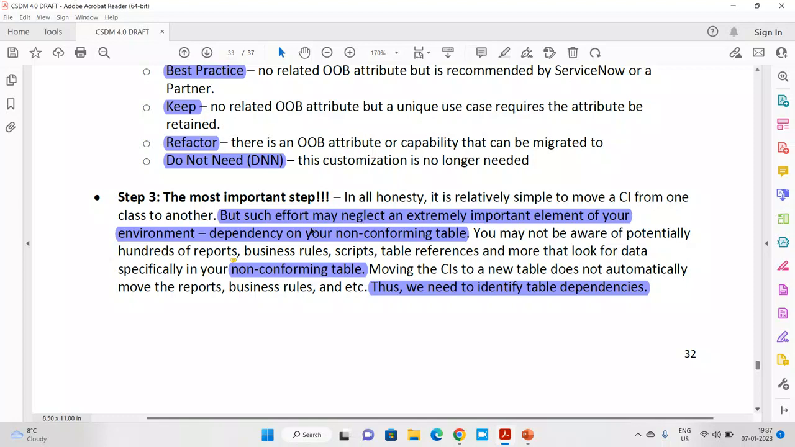And specifically, this is the case with non-conforming tables. Now I'm sure you will understand why every architect tells their developers not to go for any kind of customization. Why customers are not going for customization, because this is the reason: it creates a lot of problems. Also, it is not a single table, it is a combination of tables. At least 15-16 tables are required here, and we have to check the dependency. Moving the CI into the new table does not automatically move the reports and the business rules. Everybody knows that we have to move them manually.